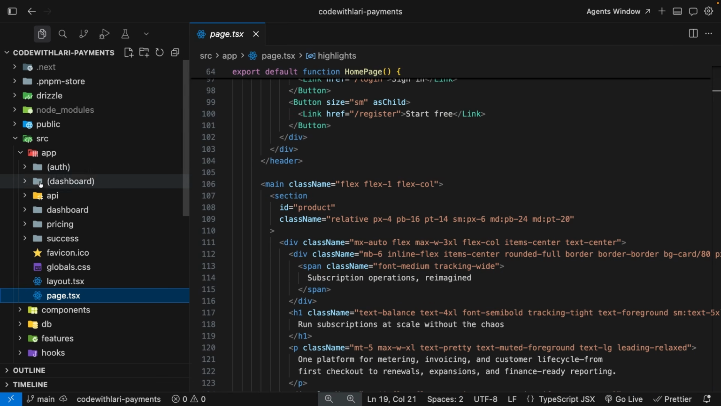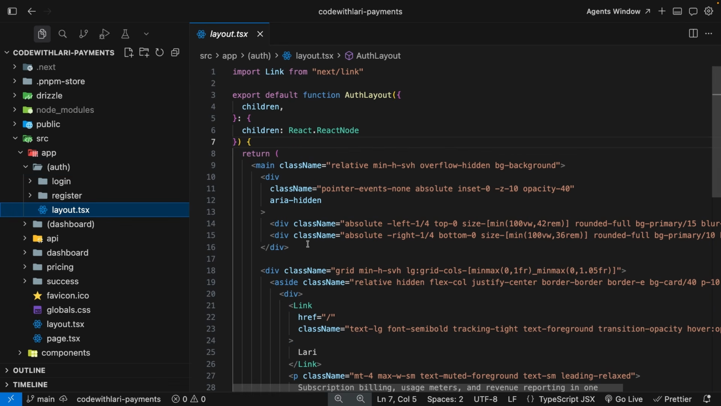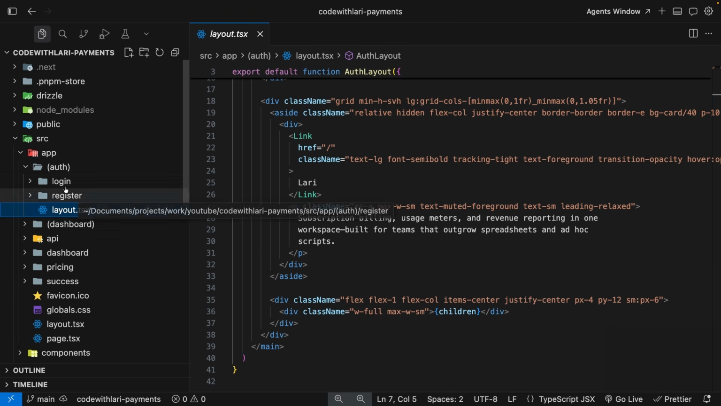And over here, we have the auth layout, organization layout. That's why we have this parentheses. Over here, we have the layout. Nothing is going on here in the auth layout. It's just like a wrapper around these two pages that we have here.